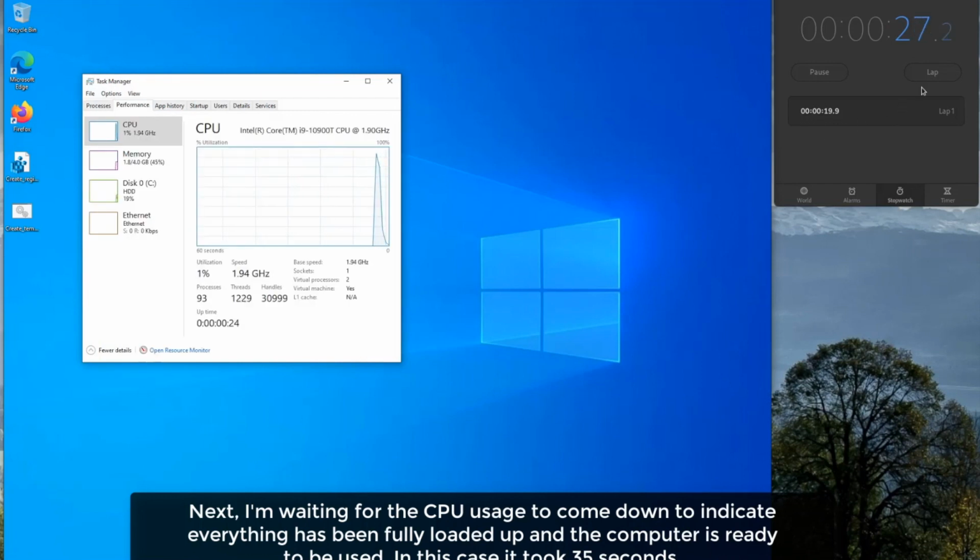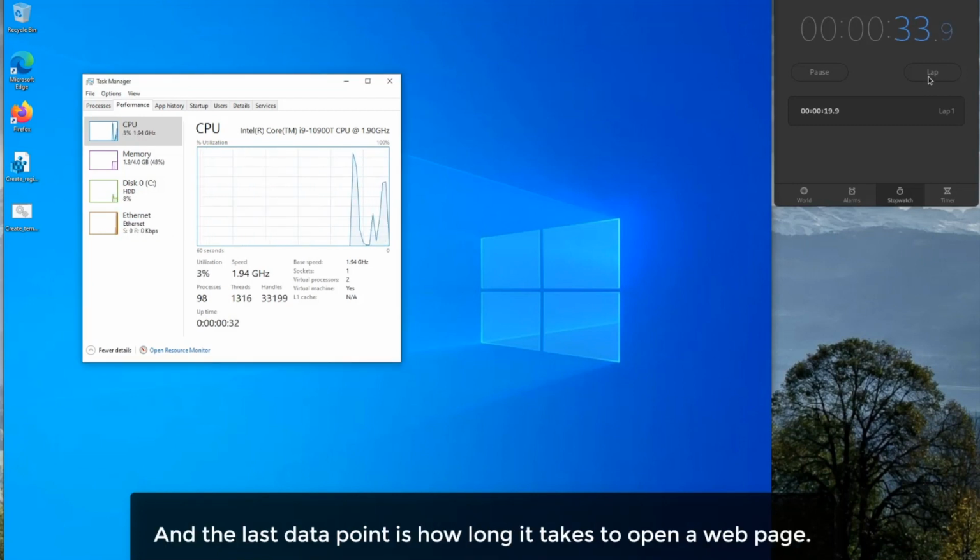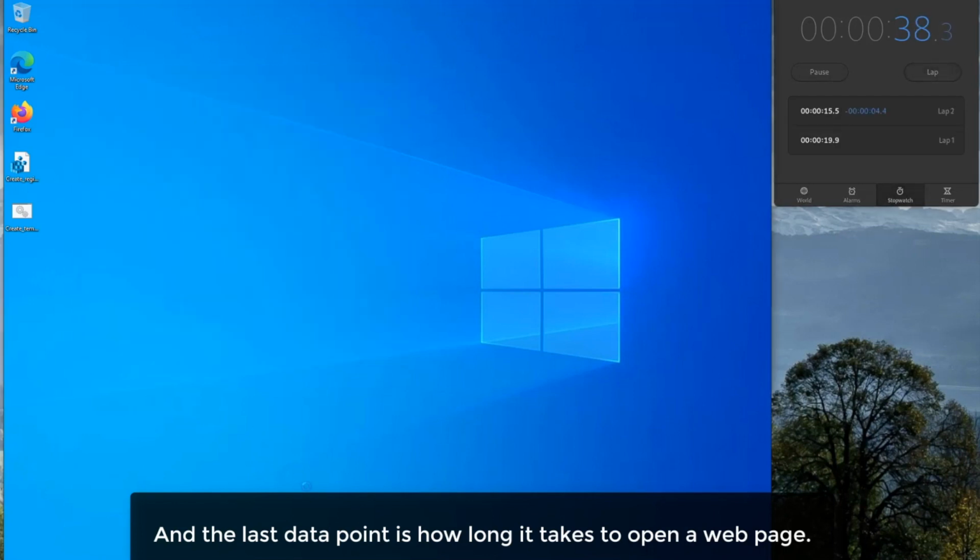Next, I'm waiting for the CPU usage to come down to indicate everything has been fully loaded and the computer is ready to be used. In this case, it took 35 seconds. And the last data point is how long it takes to open a web page.